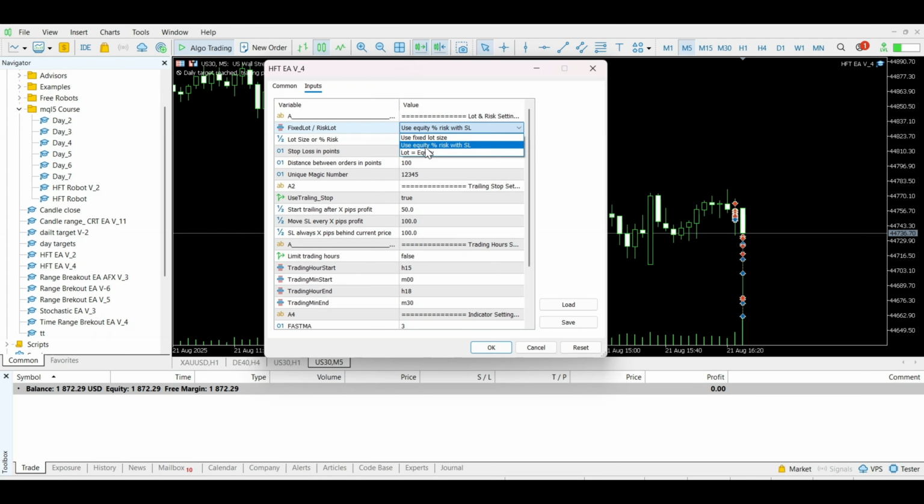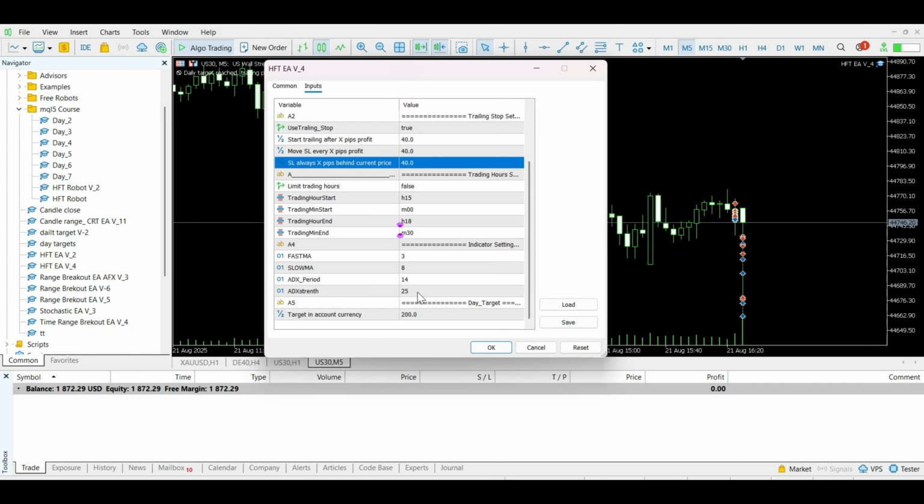I added the EA to the chart once again and set some values the same as the previous one. I don't know if these are base settings for this EA. This is just an example, and the settings can change quickly to capture opening volatility. And I change targets to 200 and then click OK.